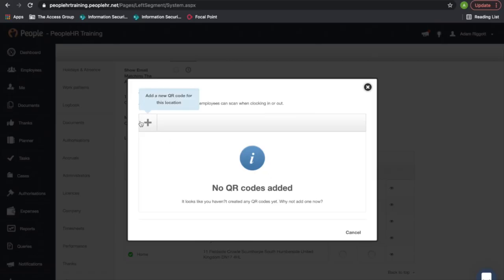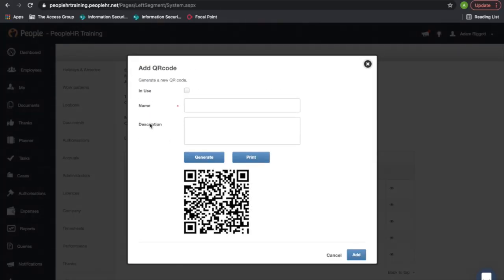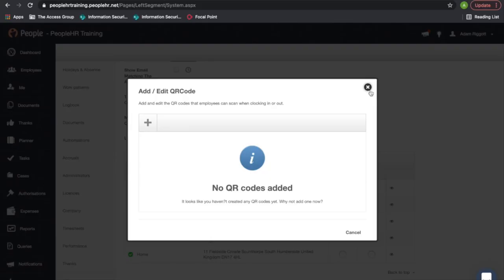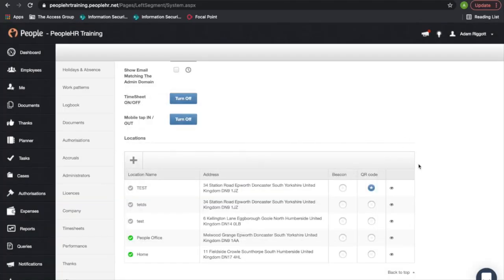You simply click on the QR code section, go to add a new, and you can generate or print your QR code. Place it in an area that people can access when they arrive at the location, and they'll be able to just simply hold up their phone's camera to that, and that will clock them in, and the same when they leave. And this is all functionality that's completely included in your standard PeopleHR that everyone can start utilising straight away. Now, again, we appreciate that you might be aware of certain features but not utilising them simply because they're not relevant to you.